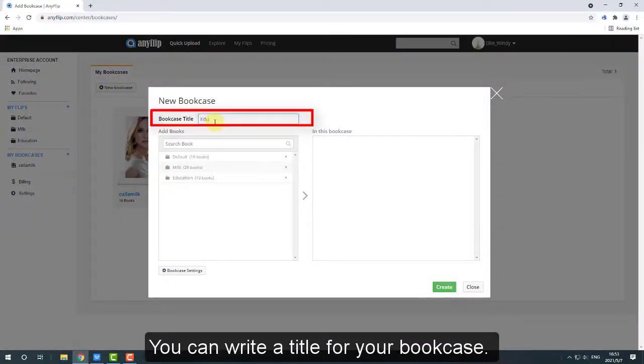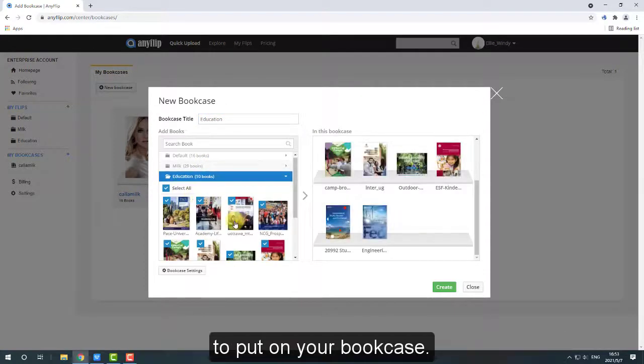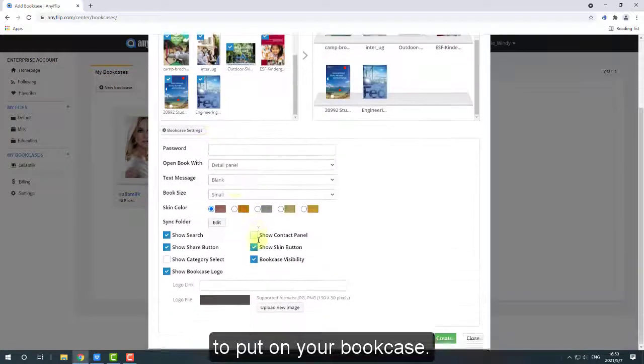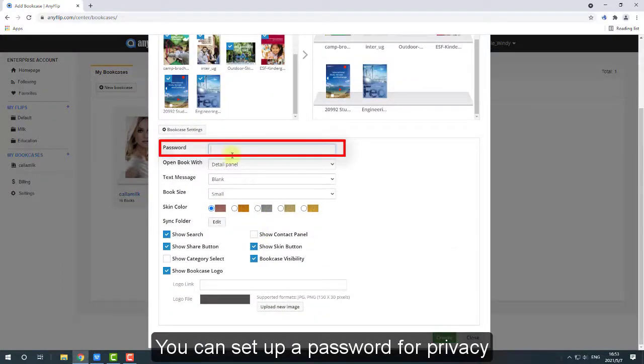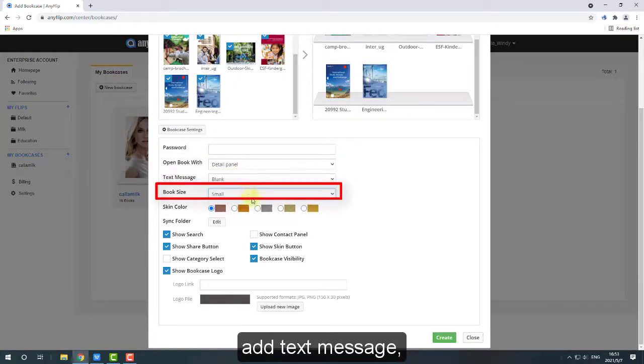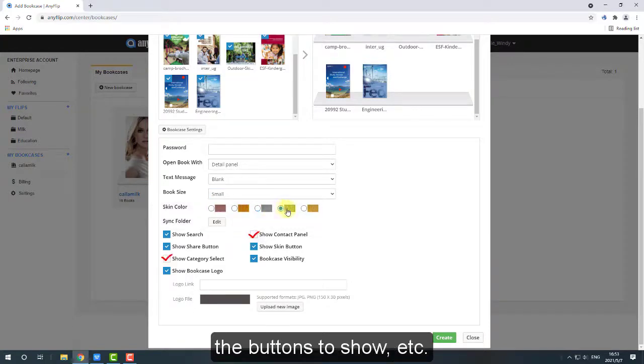You can write a title for your bookcase. Then search the books or select the books you want to put on your bookcase. You can set up a password for privacy, and the way you open the books, add text message, customize the size of the books, the color of bookcase, the buttons to show, etc.